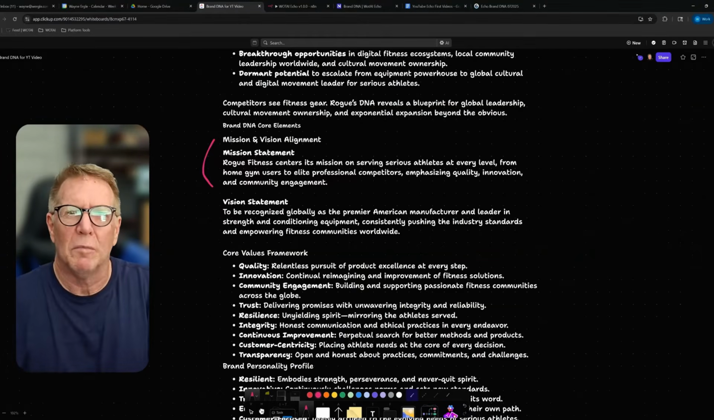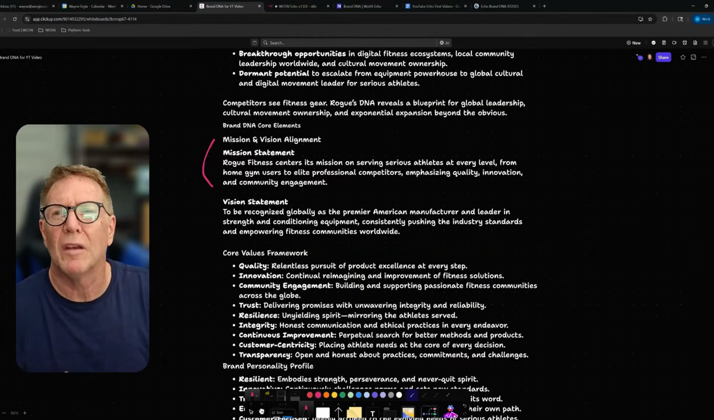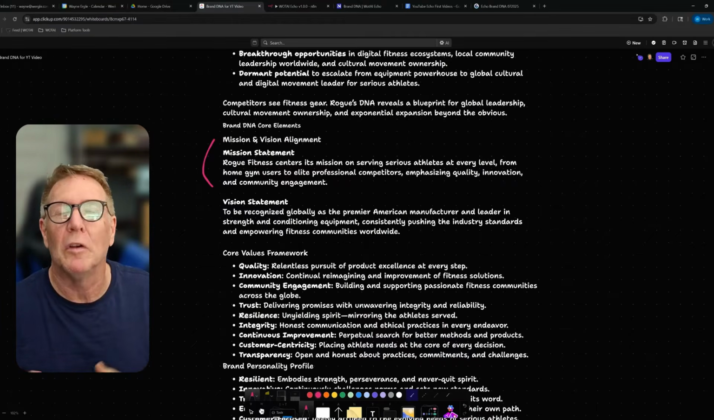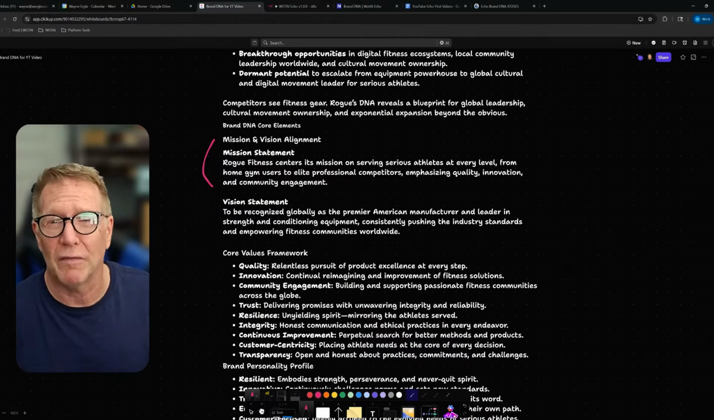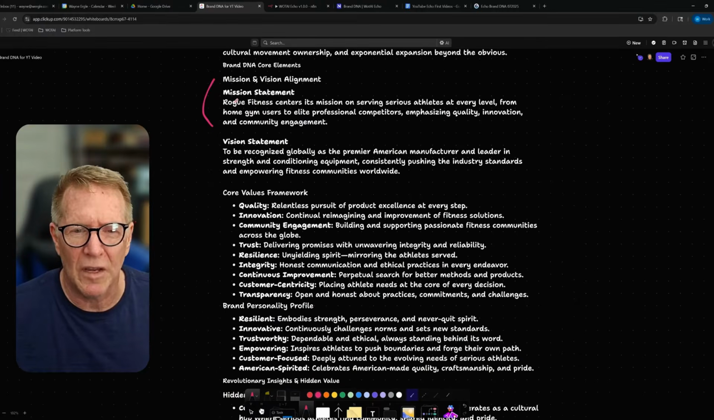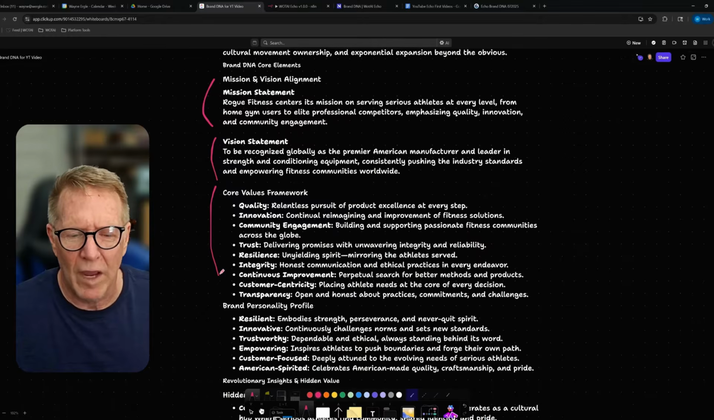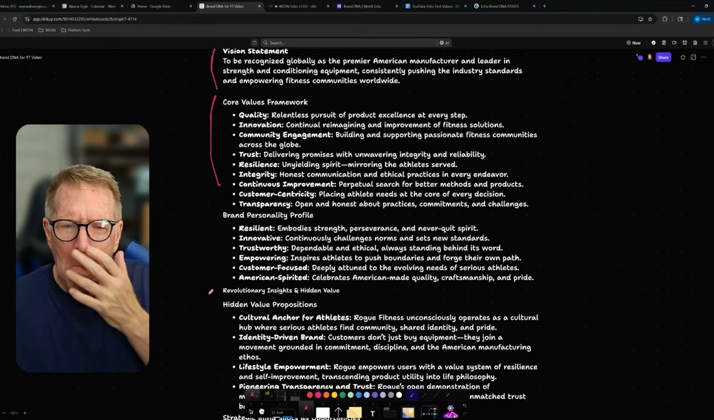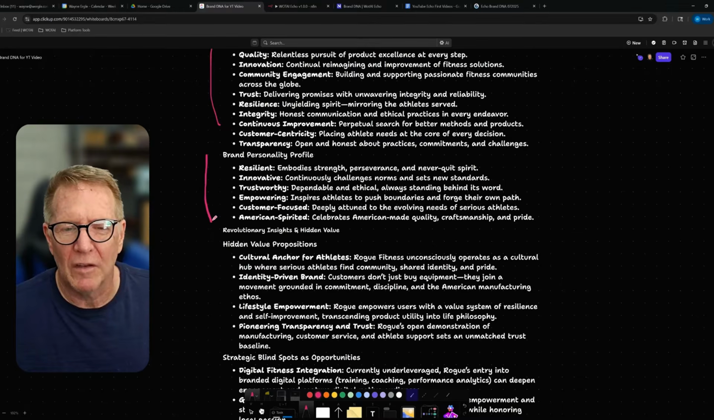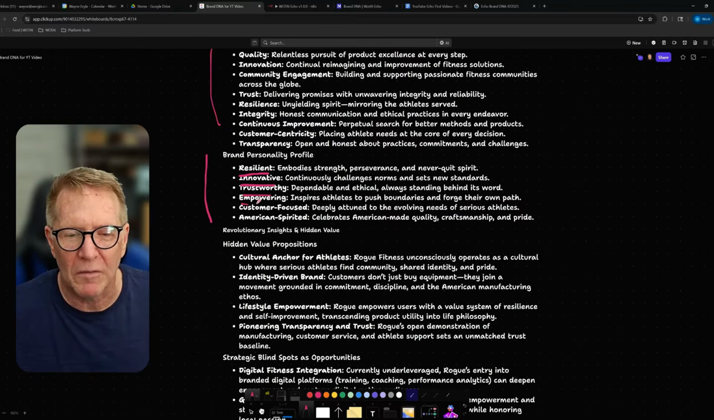If the workflow can't find it, and if the user did not input it, it will write one. And it may be overstepping the bounds a little bit, but I think if you're working with a company and they don't have a mission statement and you give them a pretty good one, I think that's actually bringing value to that customer. So that is one of the things the workflow does. So the same thing for vision, core values. And now I think we're getting into some more interesting stuff, the brand personality profile. Here's the things that make up Rogue Fitness: trustworthy, empowering, customer focused, American spirited.